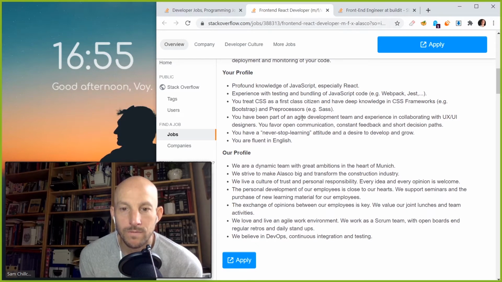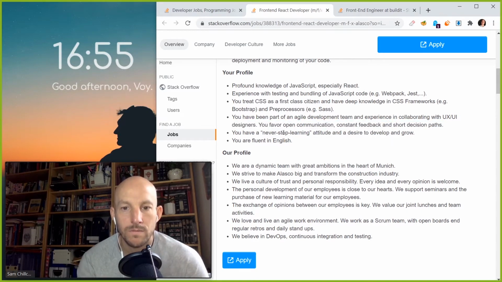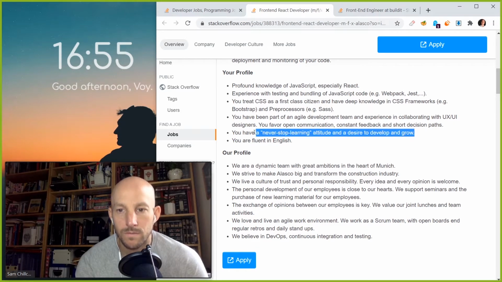You have been a part of Agile development teams. So here they speak about Agile development and experience with collaborating with the UX and UI. Okay, also very key. You favor open communication, constant feedback, and short decision paths. Very interesting. Almost sounds like a separate subpoint for me. Something, like I say, we will be able to utilize in a little while. You have a never stop learning attitude and desire to develop and grow. Again, very interesting. And you are fluent in English.